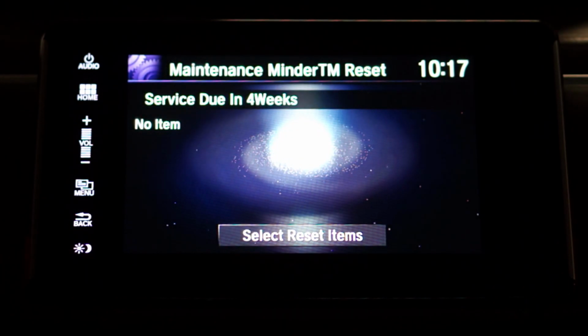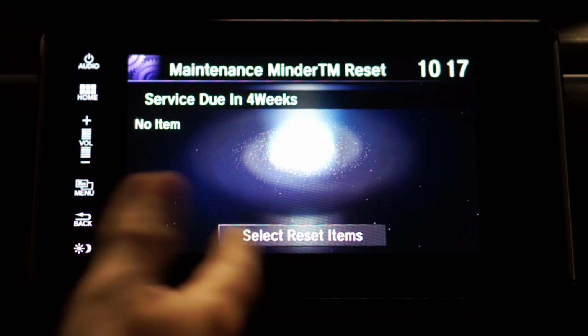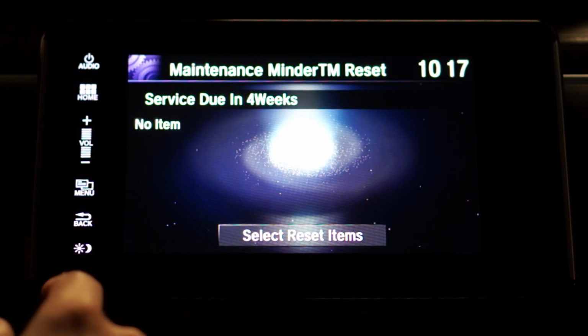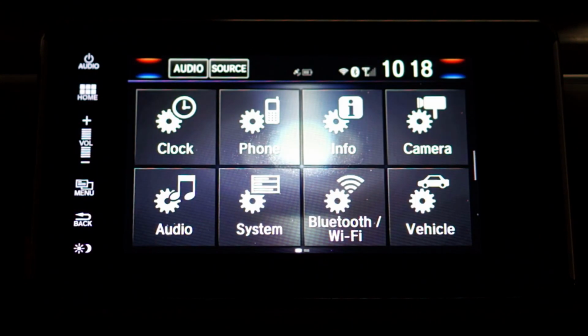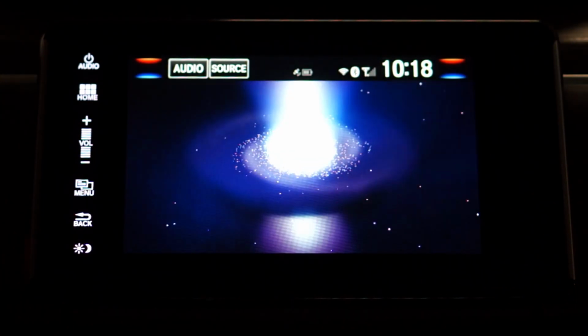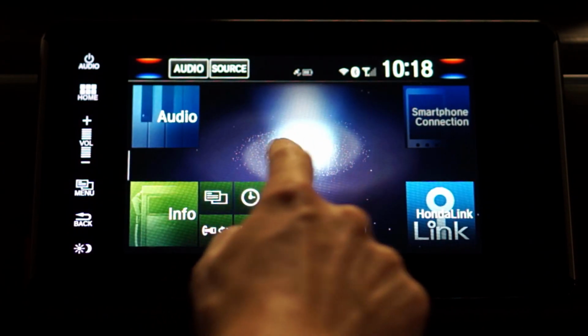Here's your maintenance info. So this is where you'd reset, like if the oil change comes on, you change your oil, this is where you go to reset it. Okay, I'm going to show you what the other style looks like besides this style.